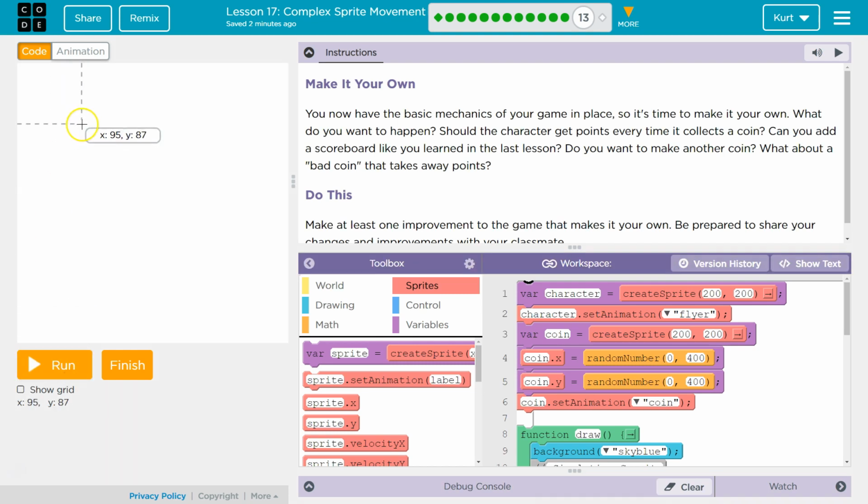All right, reset. Make it your own. You now have the basic mechanics of your game in place. Oh, I'm so excited for this. So it's time to make the game your own. What do you want to happen? Should the character get points every time it collects a coin? Can you add a scoreboard like you learned in the last lesson?